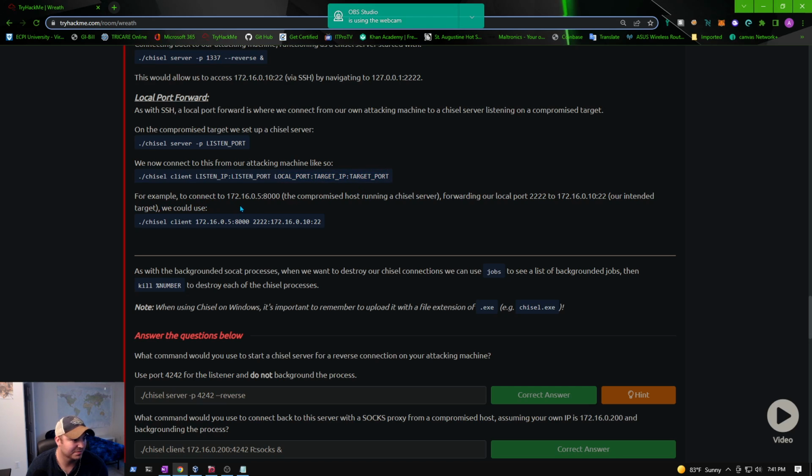For example, to connect to 172.16.0.5 port 8000, the compromised host running the chisel server, forwarding our local port 2222 to 172.16.0.10 port 22, our intended target, we could use chisel client 172.16.0.5:8000, and then our local port 2222, and then our target and intended port 22.